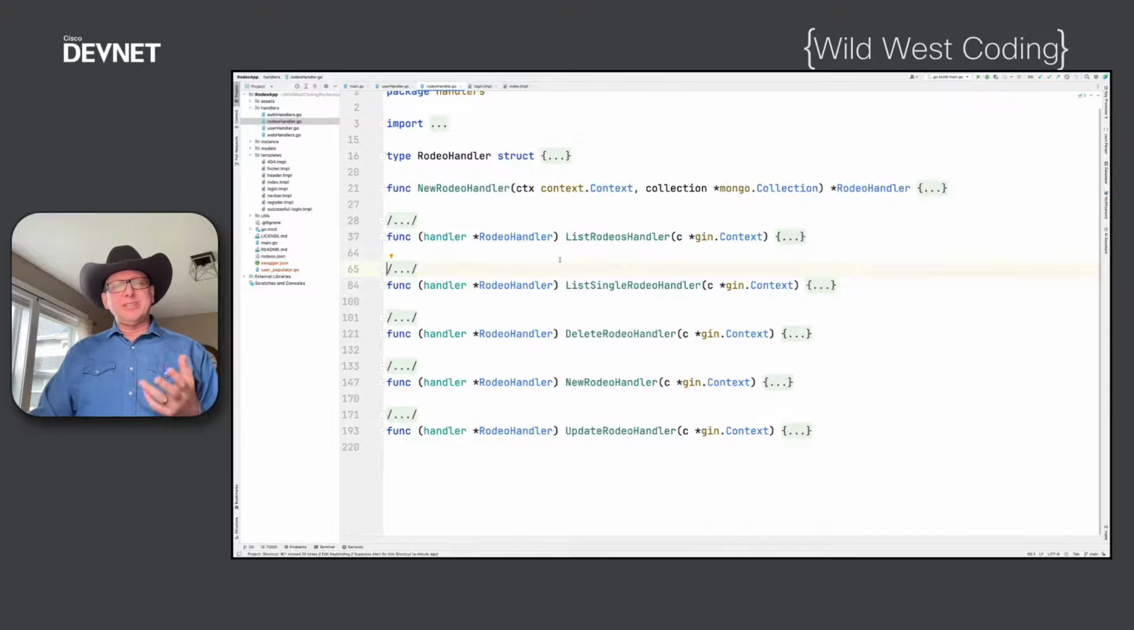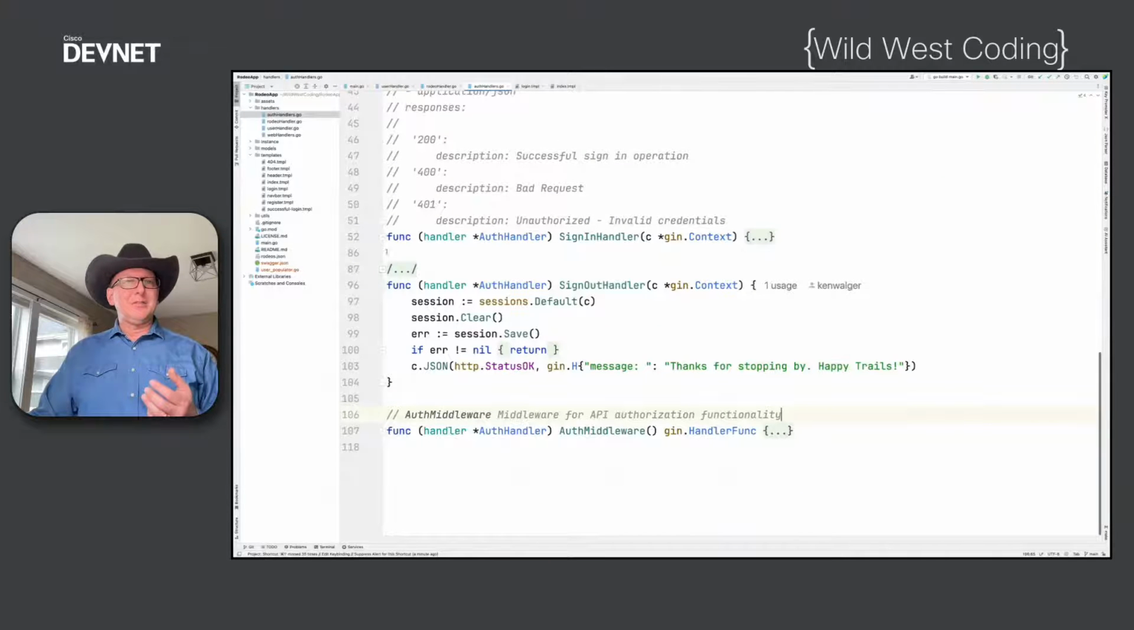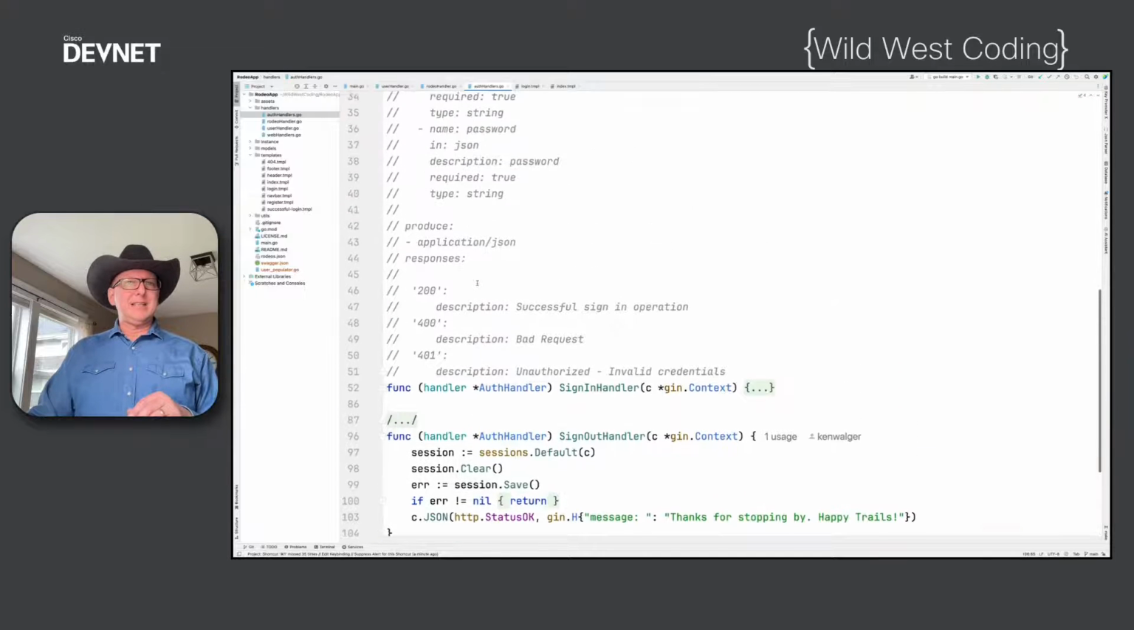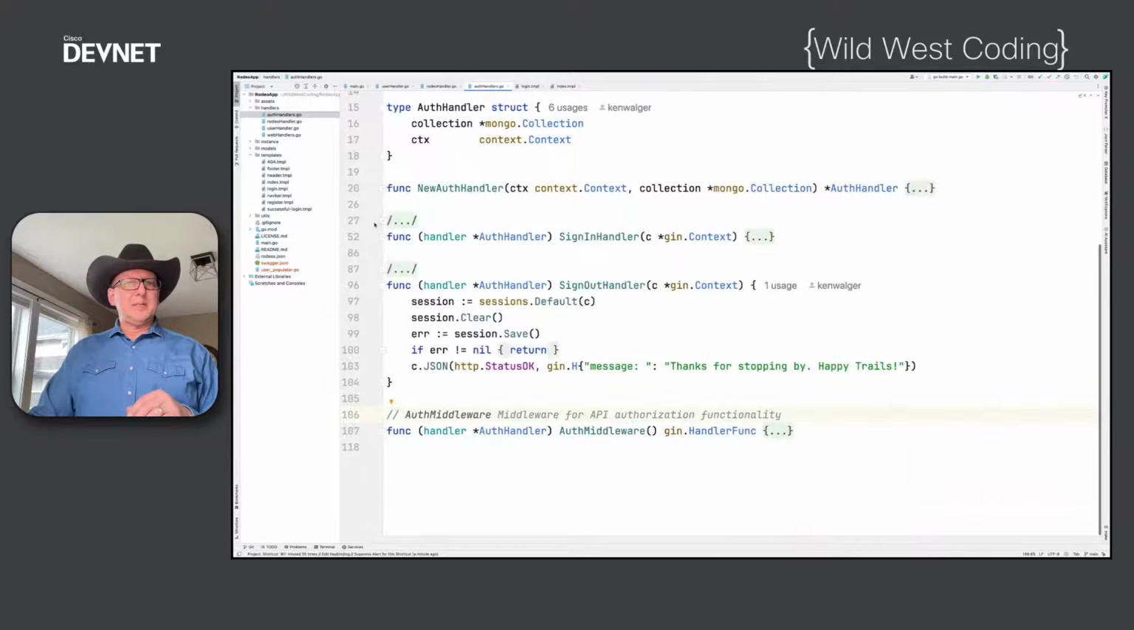Data changing operations inside the API need to be done by authorized users. So we have sign in, sign out strictly for the API, handled here through the API authorization. That's getting done there, which is pretty great. Again, user information is stored in MongoDB Atlas. It's stored in a separate collection from the Rodeo collection.